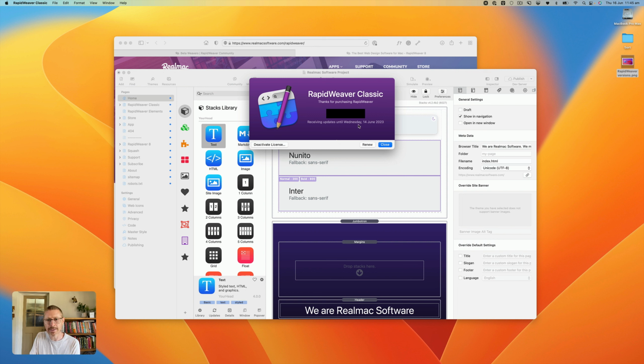So you can see mine. I registered this a couple of days ago, and I'm receiving updates for another year. But as I say, after that time, it's still my copy of RapidWeaver. I can still use it. It's still registered. I just don't get the new updates. And if I fancy any of the new updates in the future, then I can just renew the license, and I get another year of updates.